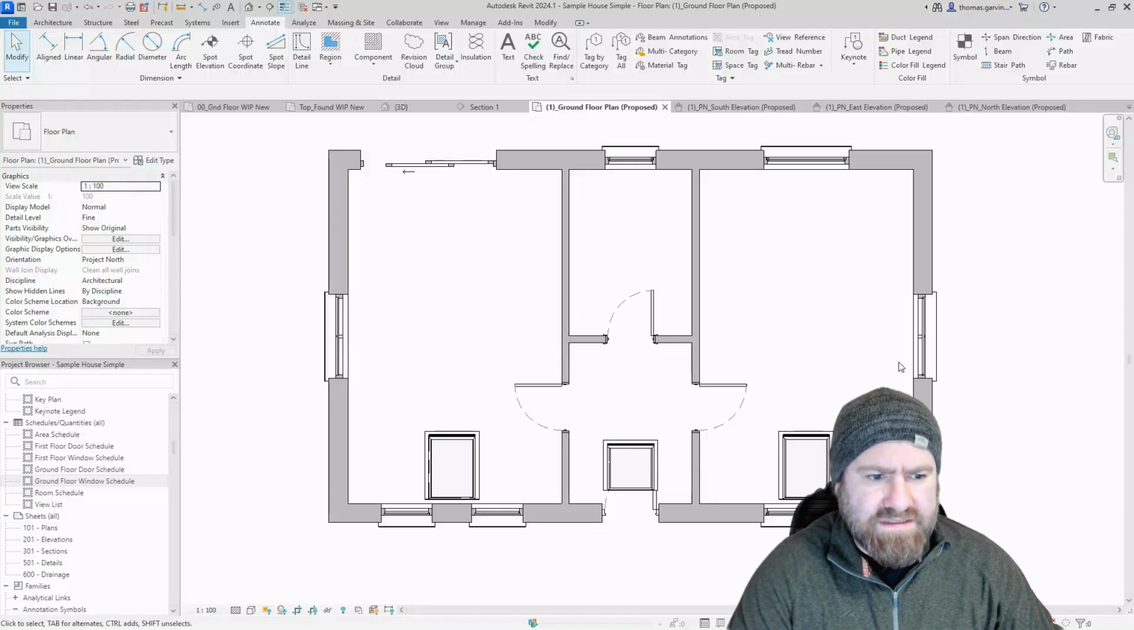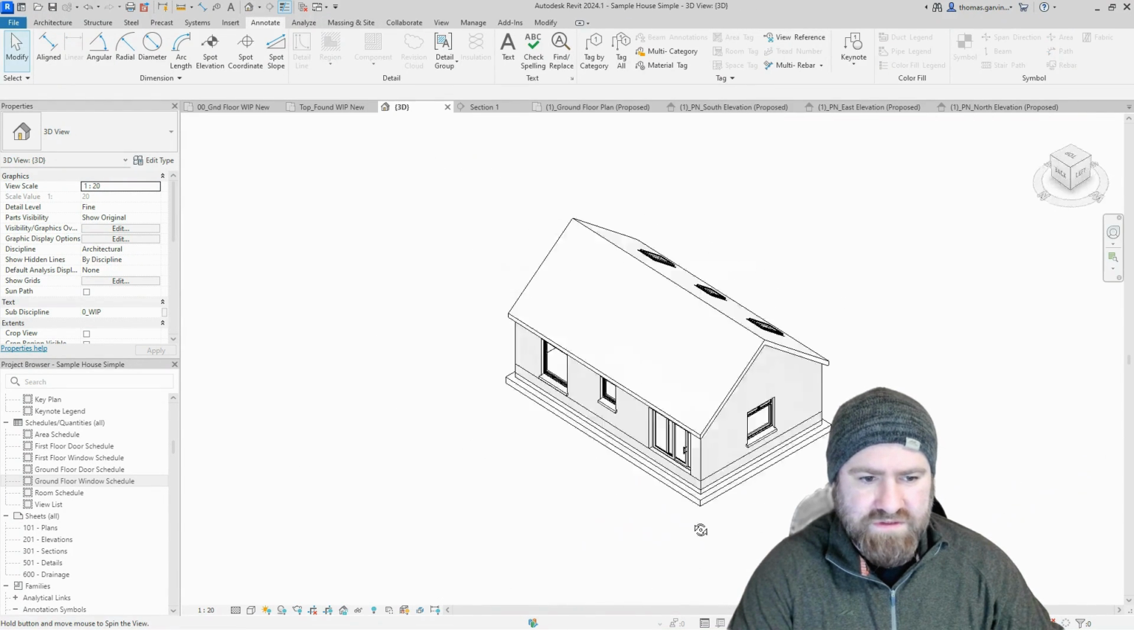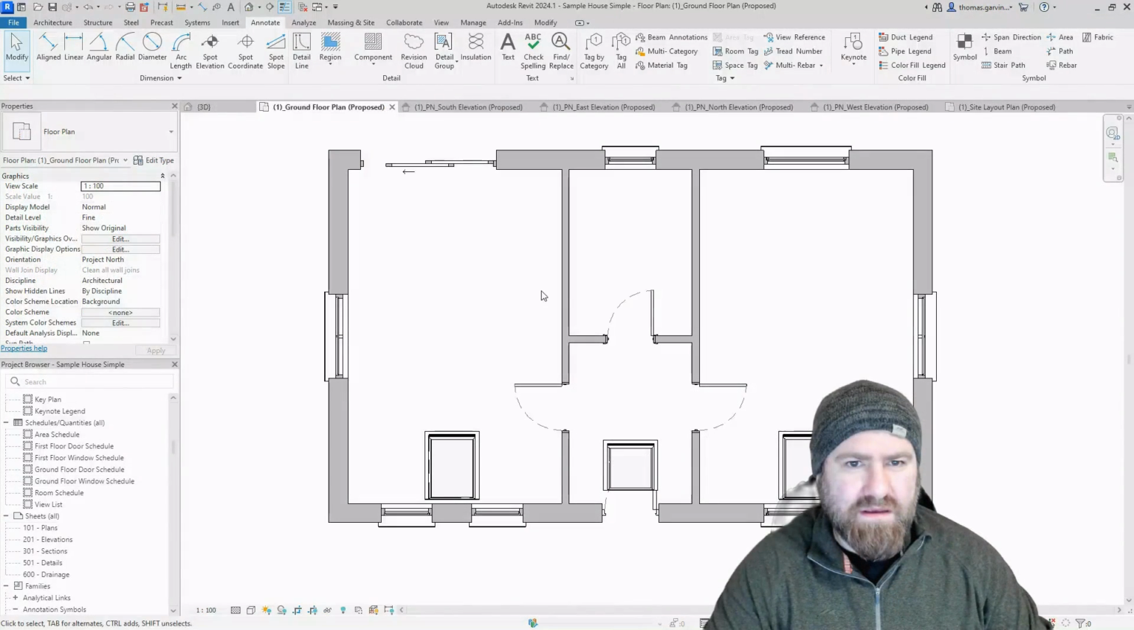All right, so here's my sample Revit project, just a small little house type thing. Okay, it's a floor plan. There it is in 3D. It's got a bunch of windows and doors. That's the point. All right, let's start with the window tag.